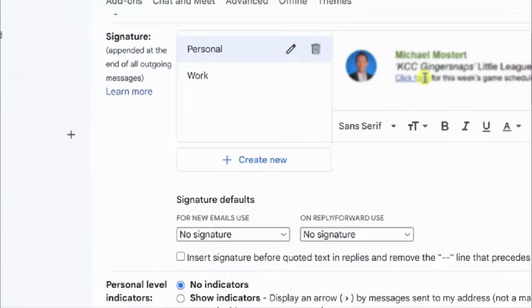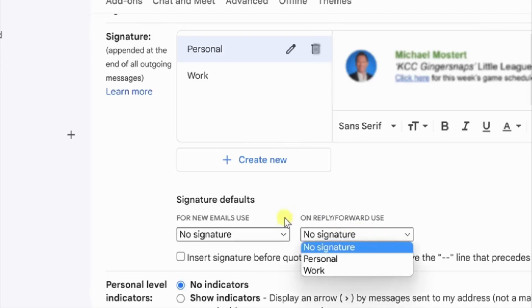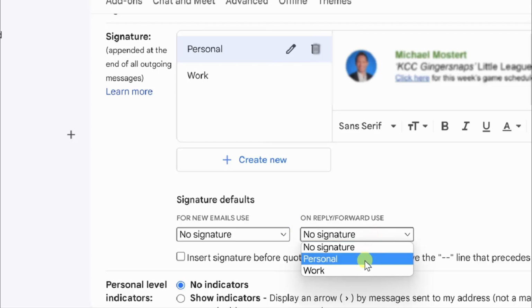For the new emails, right now it says there is no signature, which means that your email will go out completely blank at the bottom. If I was writing a personal email, I will opt in for the personal signature, and again for work, it's the same thing here. We would use work. The one I always like to consider is this one here: when you reply or forward your email to someone, do you want your signature to appear? This is really up to you for personal preference.